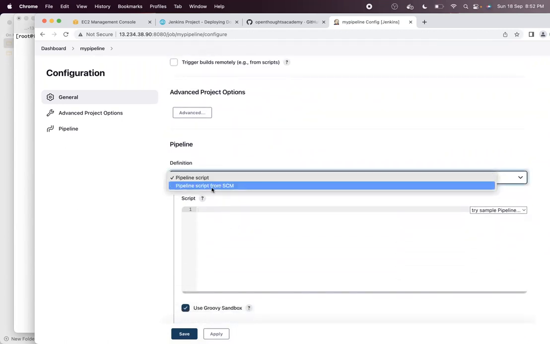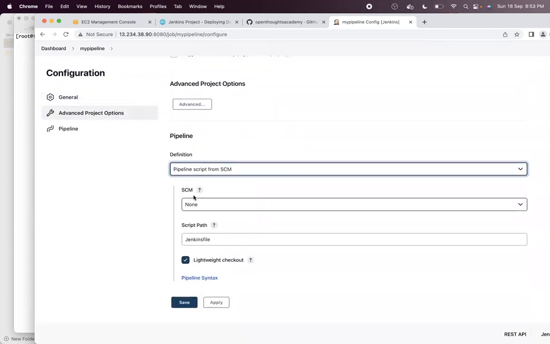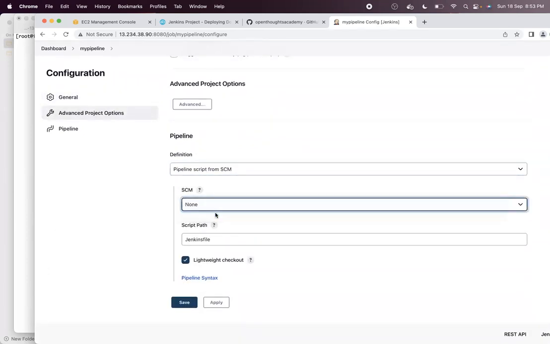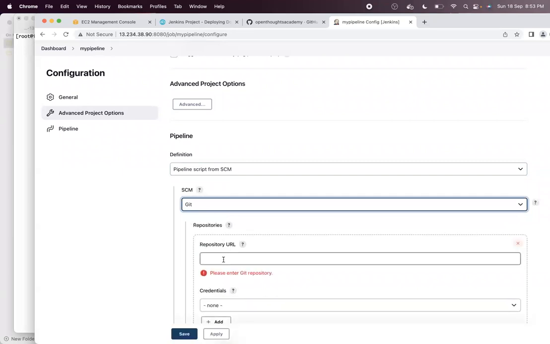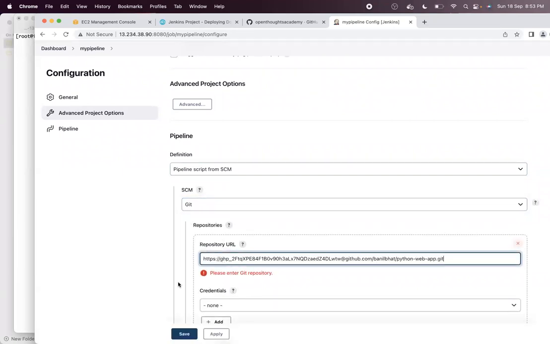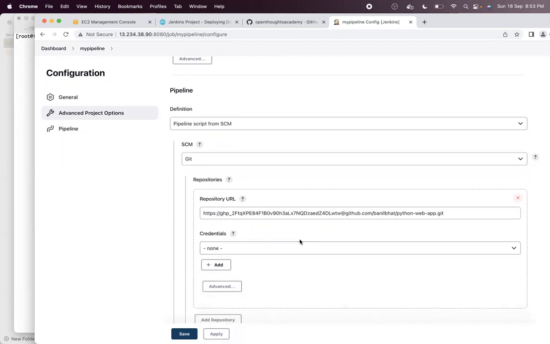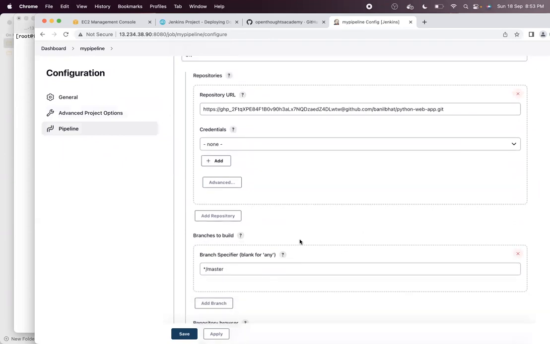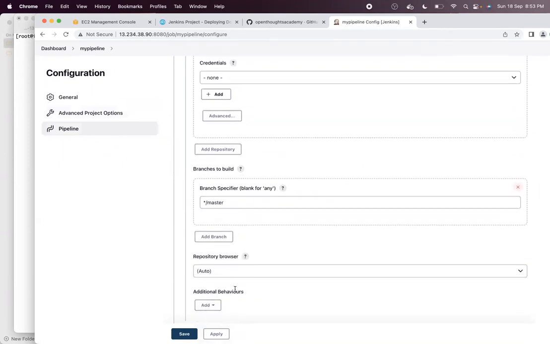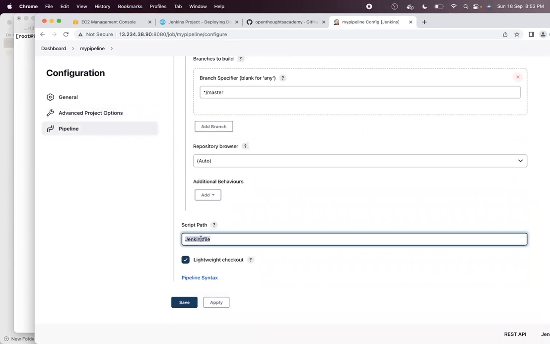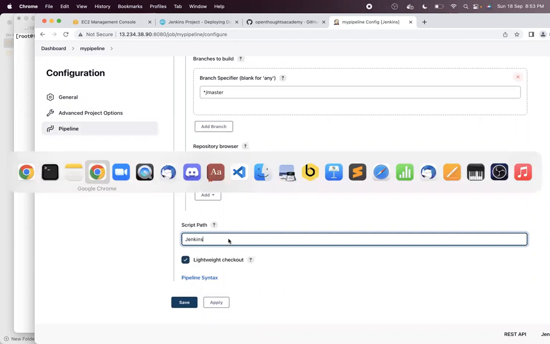So I will use this particular GitHub hook trigger for Git SCM polling. Then I will select the SCM as Git, and I will again mention the GitHub URL. If the URL is correct, the warning and error are gone away, right? That means it is able to connect to Git. And I say master, and this is a Jenkinsfile.